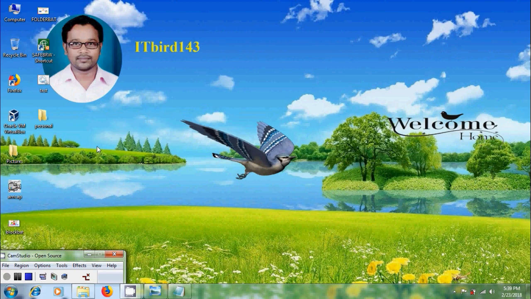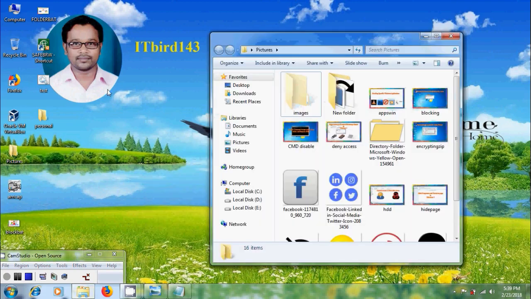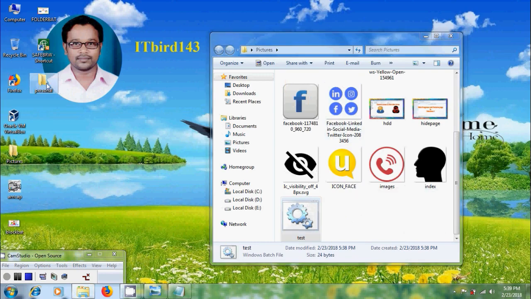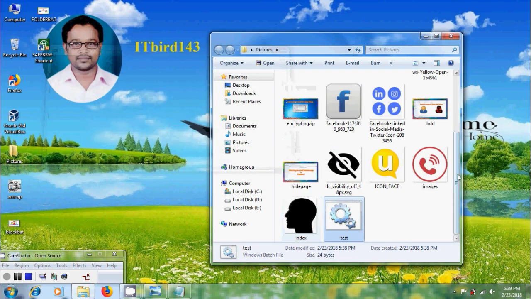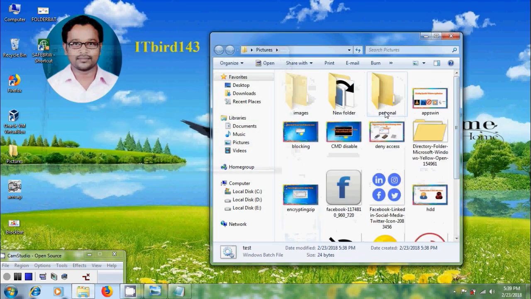Now I want to move the bat file to the folder and try to run this. It will create the folder in that folder itself. That means wherever we copied this bat file, it will create the folder in that folder location.